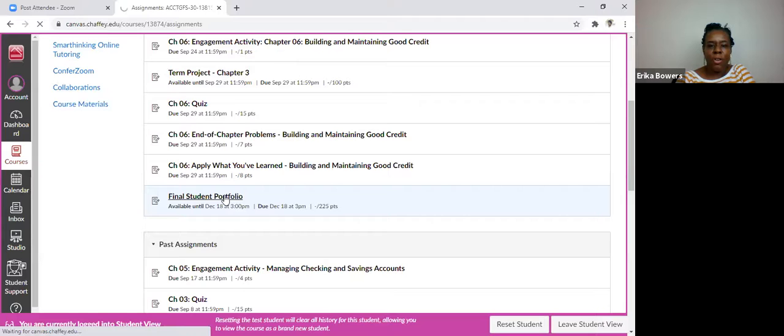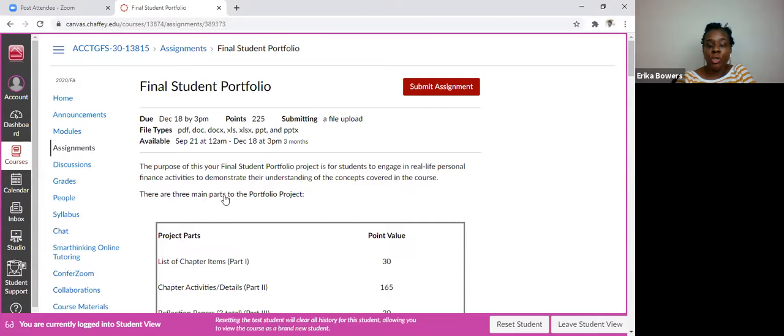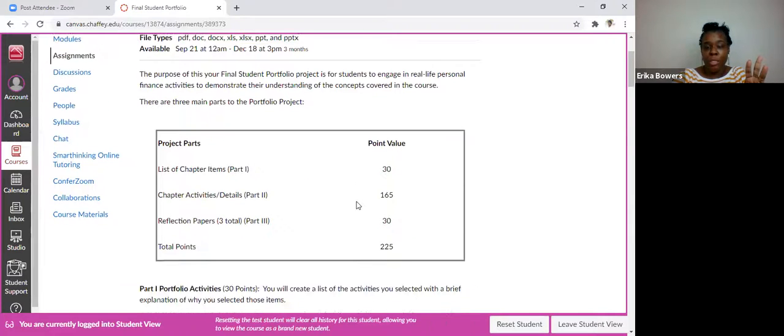So we will go here to our assignments. And here we have our final student portfolio, which is going to be due on December the 18th. So we have approximately 3 months to get this done. The purpose of the final student portfolio is for you to engage in real life personal finance activities that will help demonstrate your understanding of the concepts covered in the course. There are three main parts to this project.